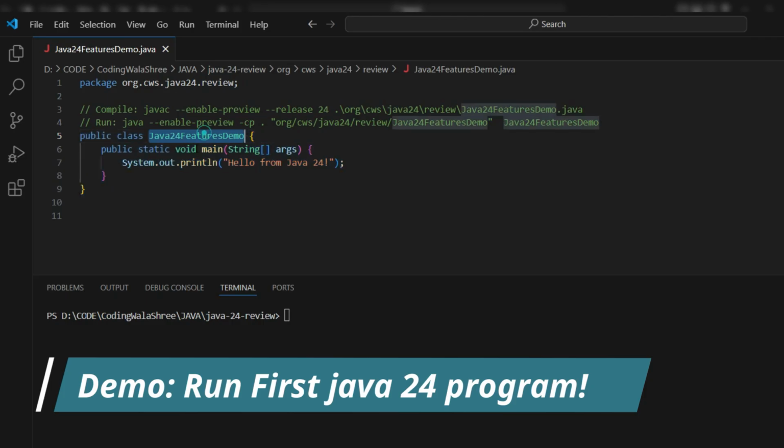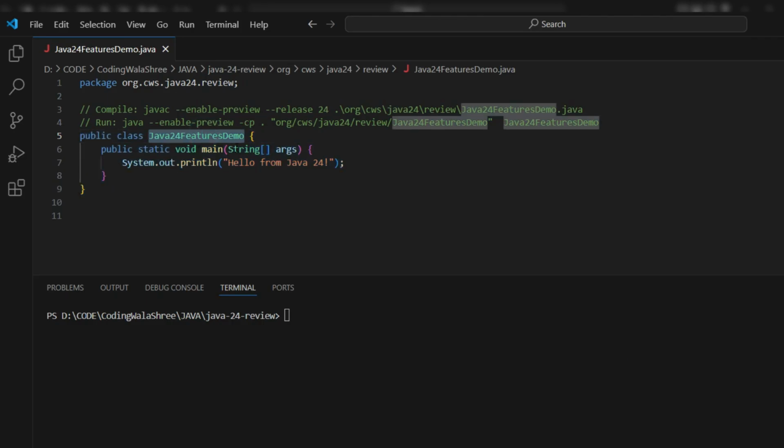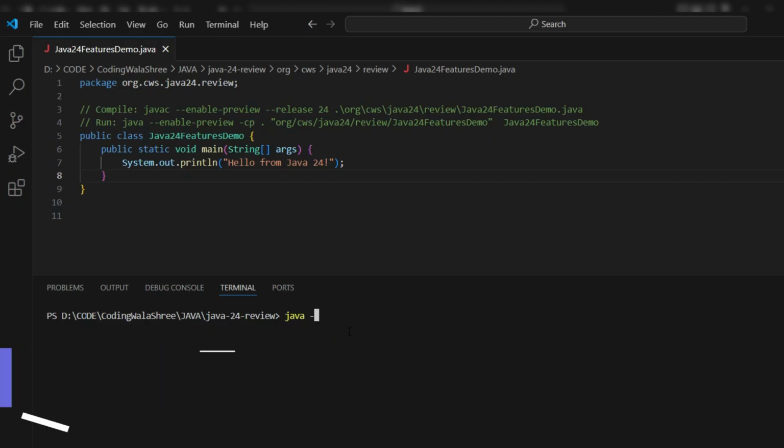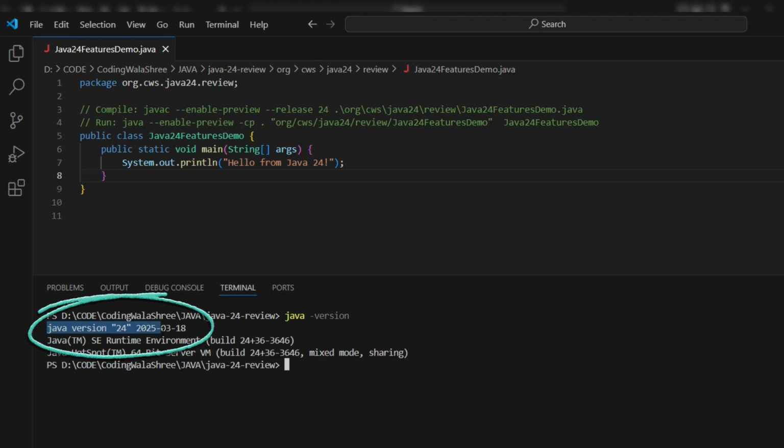This is the simple program where Java 24 features demo is my class name, and this is the main method having a print statement. First of all, we will try to run this code and see. Before even running it, let's confirm that I have Java 24 installed on my system. So how do I check the version? It is java -version. You can see that I have Java 24 installed. Now let's run the code and see.